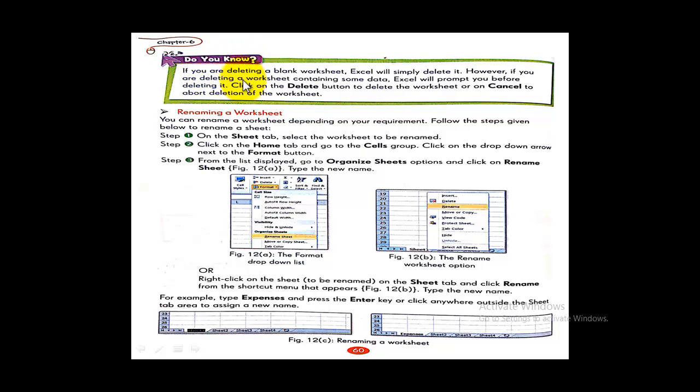Do you know, if you are deleting a blank worksheet, Excel will simply delete it. It will not give any warning. But however, if you are deleting a worksheet containing some data, Excel will prompt you before deleting it. If the sheet has some data or edited data, Excel will first give you a warning and prompt.